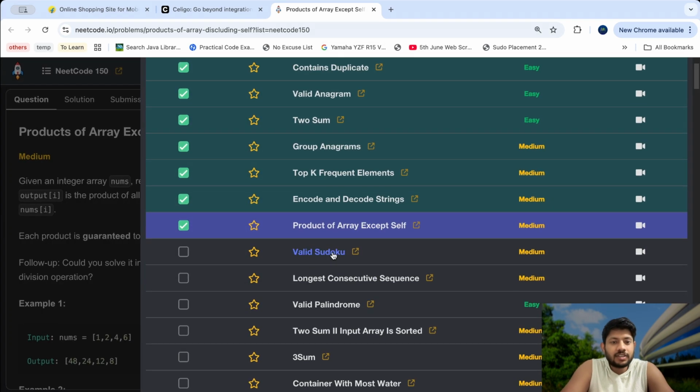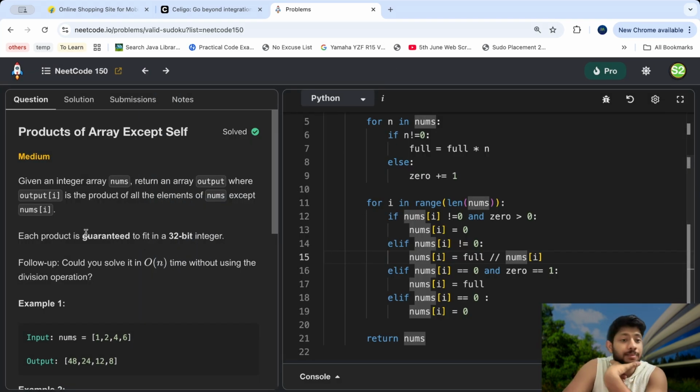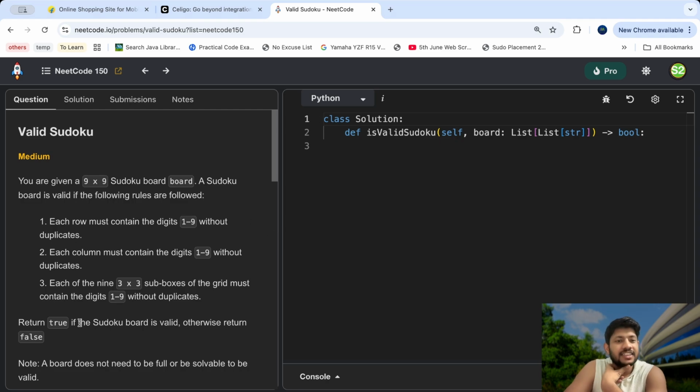The next question is Valid Sudoku. This is something which I find a bit tricky, but we are going to solve this. So in this question, you are given a 9x9 Sudoku. Sudoku is a game, and I used to solve Sudoku long back. Like in the newspapers, we actually get these Sudokus, and you have to solve them. So it was my hobby. It's actually very good to solve these kinds of questions.